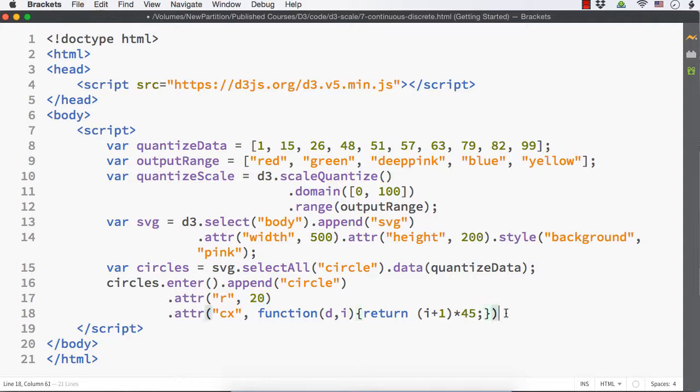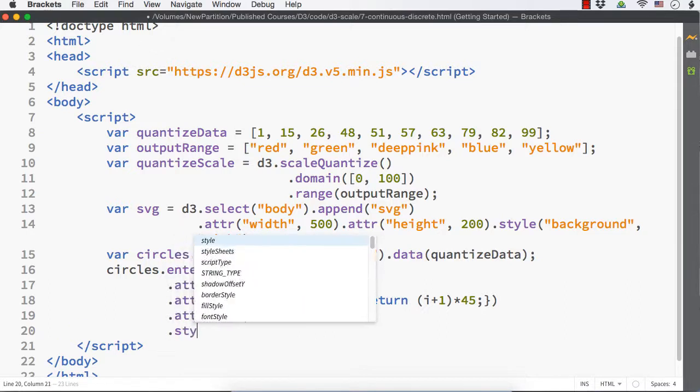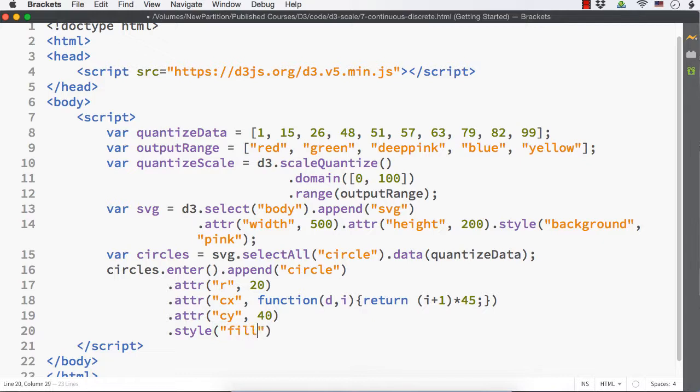Then I also have to set the value for cy. Okay, so let me specify dot attr cy. Let me set the cy as say 40, and next I'm going to use the quantize scale. So dot style, I'm going to use that particular color, fill, and how can I specify? Let me add the function d, and within curly braces I need to specify return quantize scale of d. This will return the particular color according to this quantize scale.